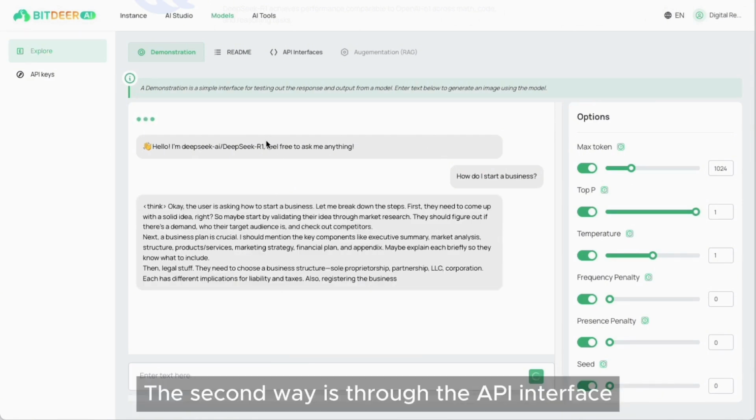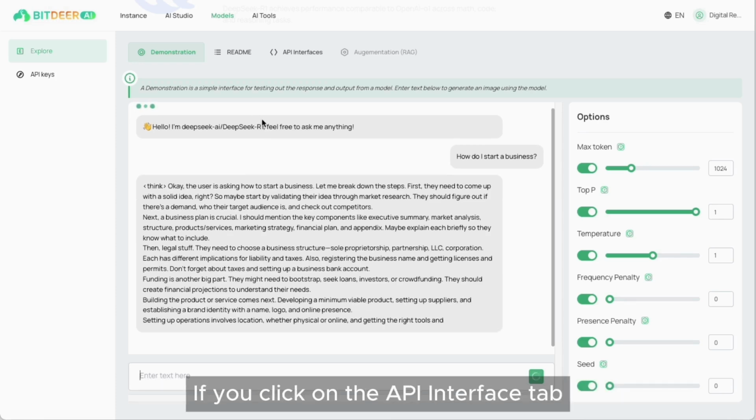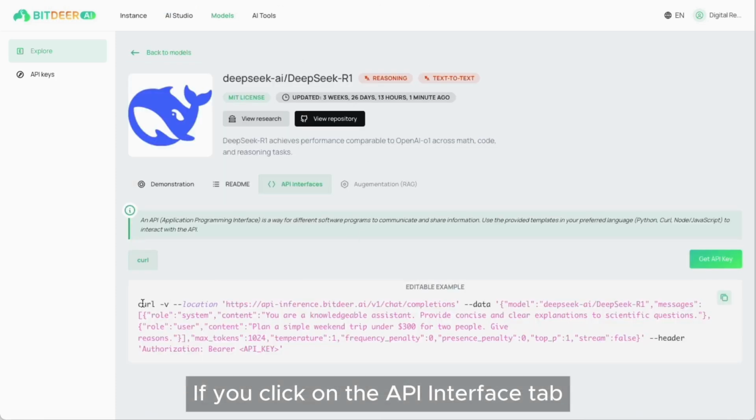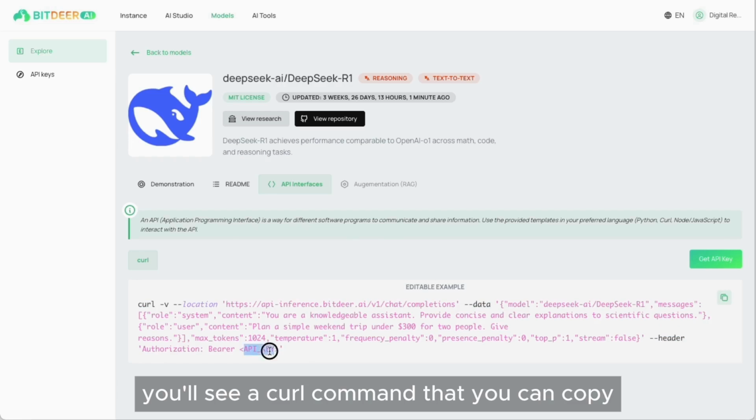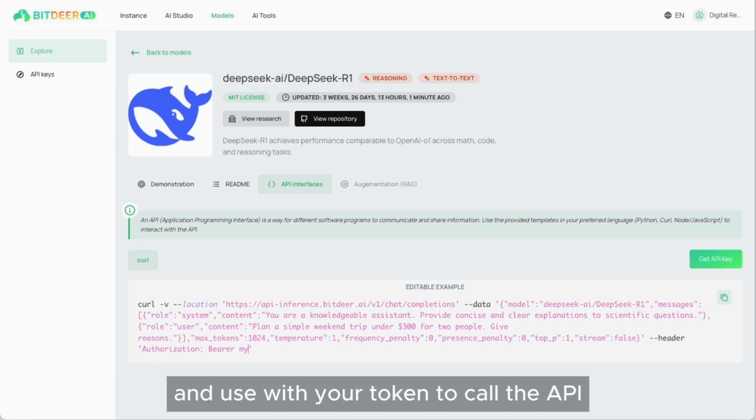The second way is through the API interface. If you click on the API interface tab, you'll see a curl command that you can copy and use with your token to call the API.